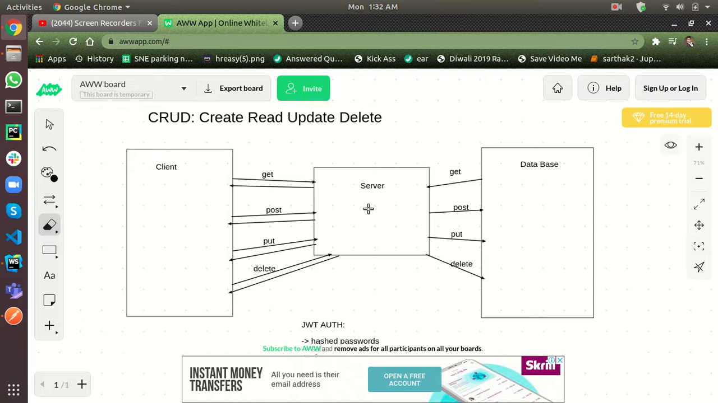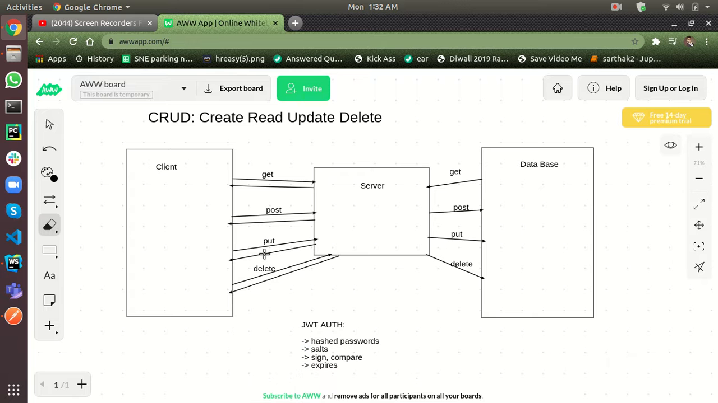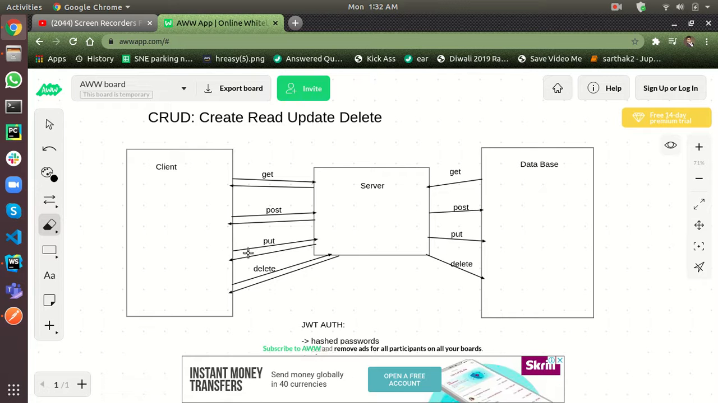Now if we want to post our new picture on Instagram, we hit the post request, post that photo. That photo gets stored in the database and we get a status. Now suppose I have posted a photo and I want to edit its caption. The edit task is the update one. So the client would hit the put request to update the data in the database, and we get the status.